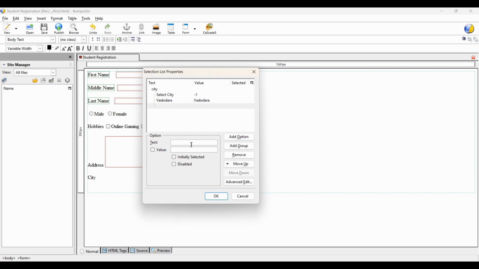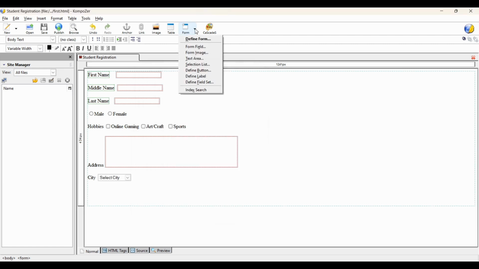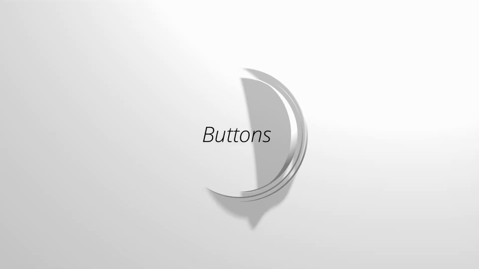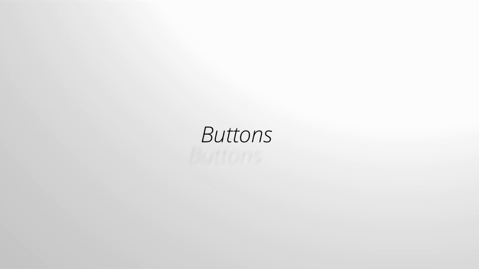Now type Ahmedabad in the text field. Again press add option. Add the city Vadodara. Likewise, add the cities Rajkot and Surat. Remember to select the option initially selected; when adding any city you want selected by default, choose that one. Click the OK button.